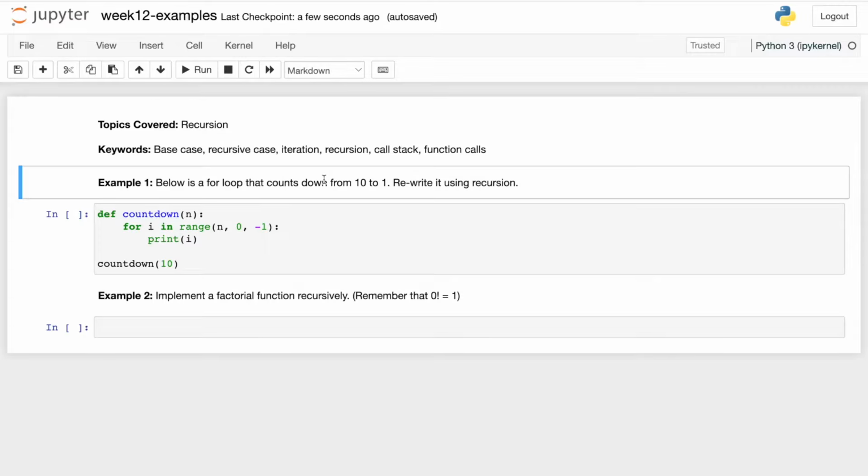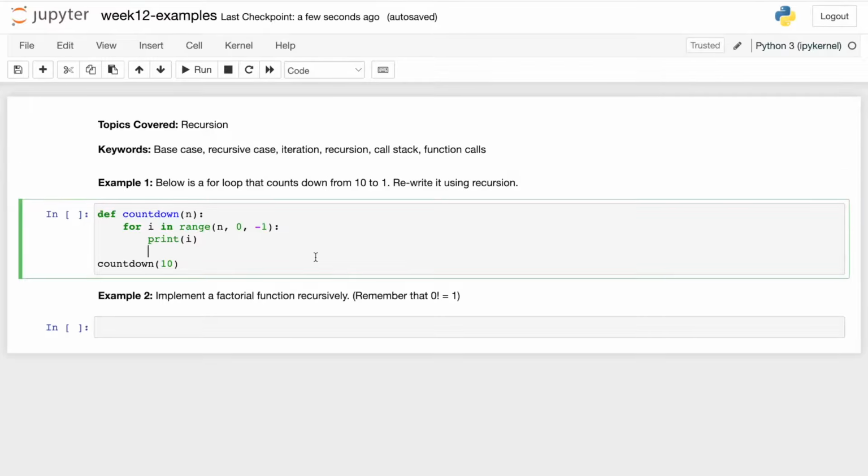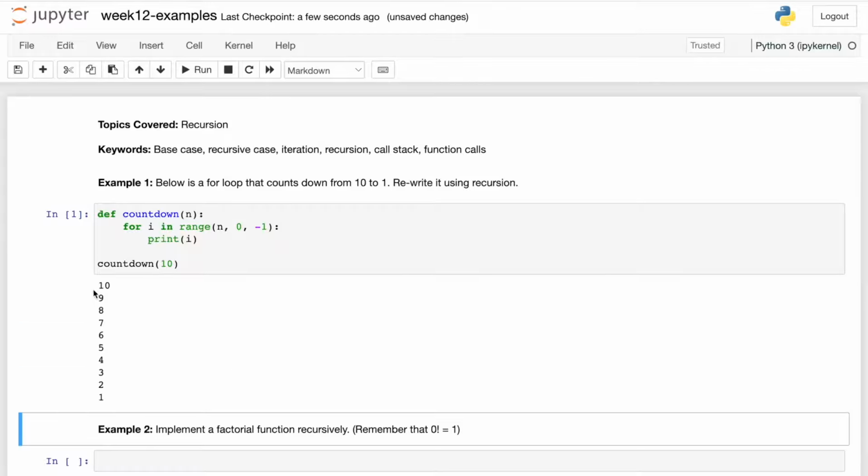So example 1 says, below is a for loop that counts down from 10 to 1, rewrite it using recursion. So if we run that, we see it does count down from 10 to 1.